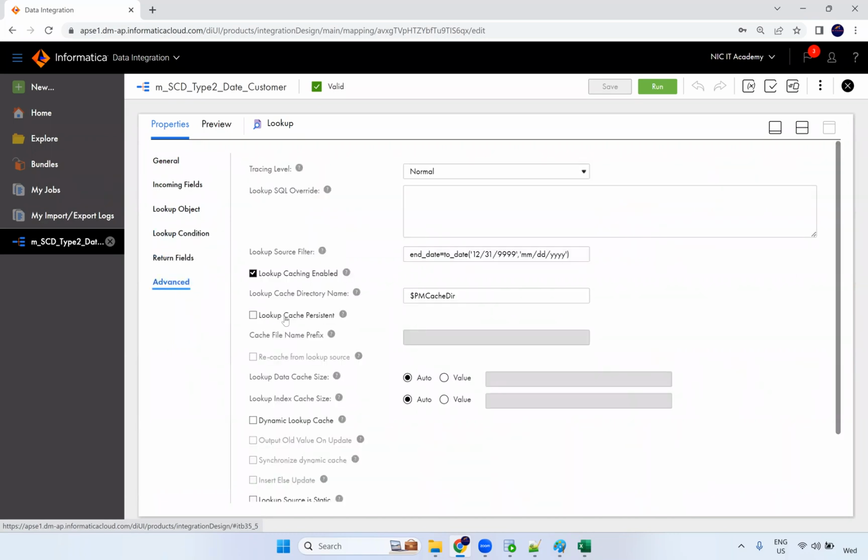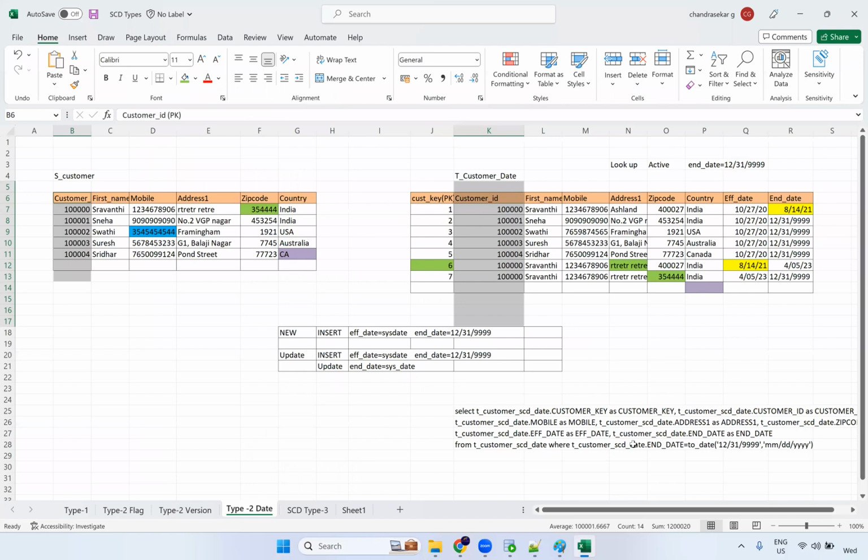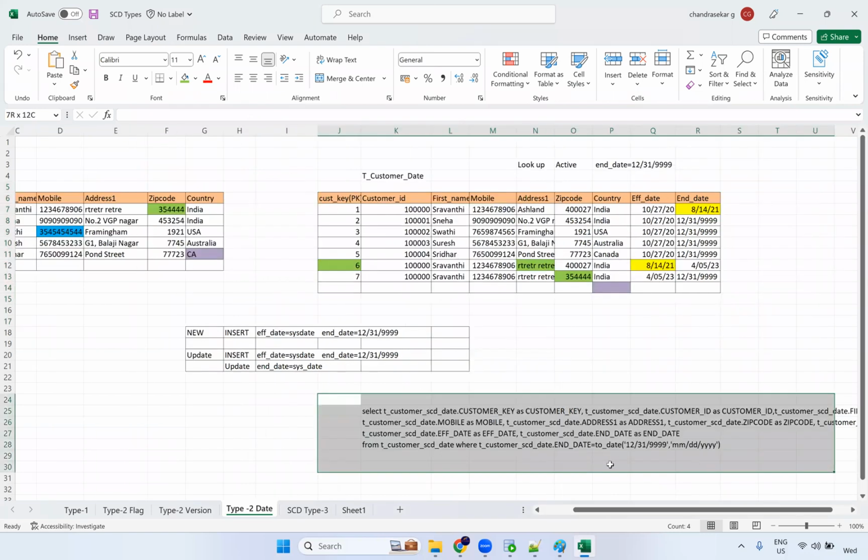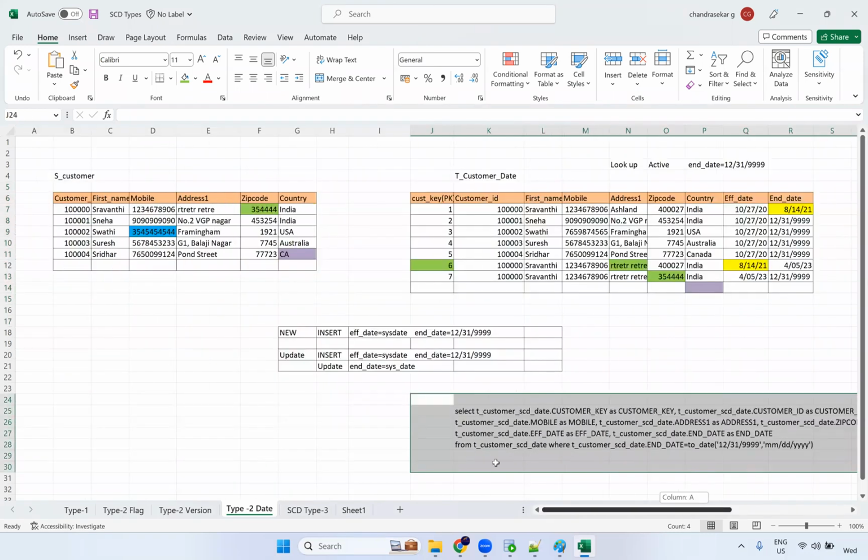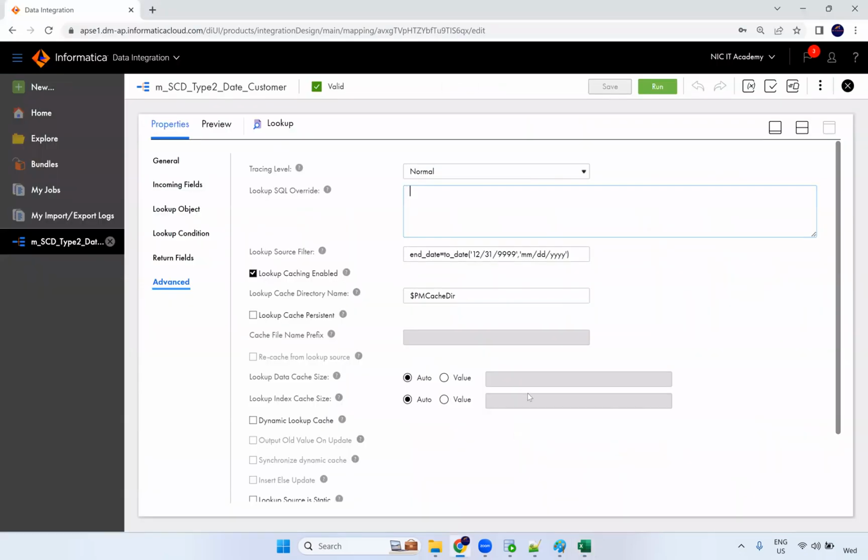If you go to the advanced, you can see here the lookup source filter. We have used it this way. So it will automatically write the query this way, right? Informatica will write it. But if you want to customize any query, yes, you can take this query here and write it here, as SQL override.